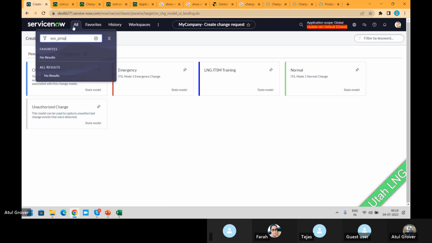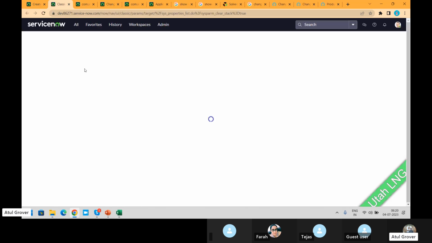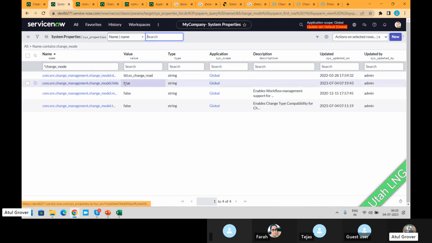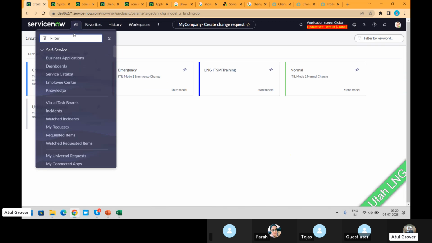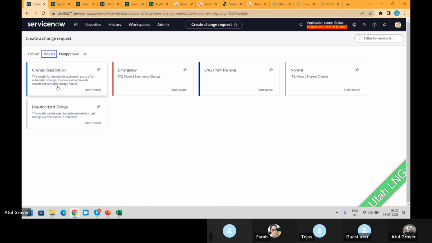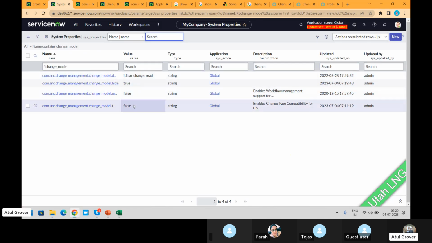sys underscore properties.list. And now I put change underscore model. This one we created, right? Not this one, workflow. This one we created. So if I put true in this, now let's go and raise a change. Create new. No. Something is not working. True, false, global. Things are the same.